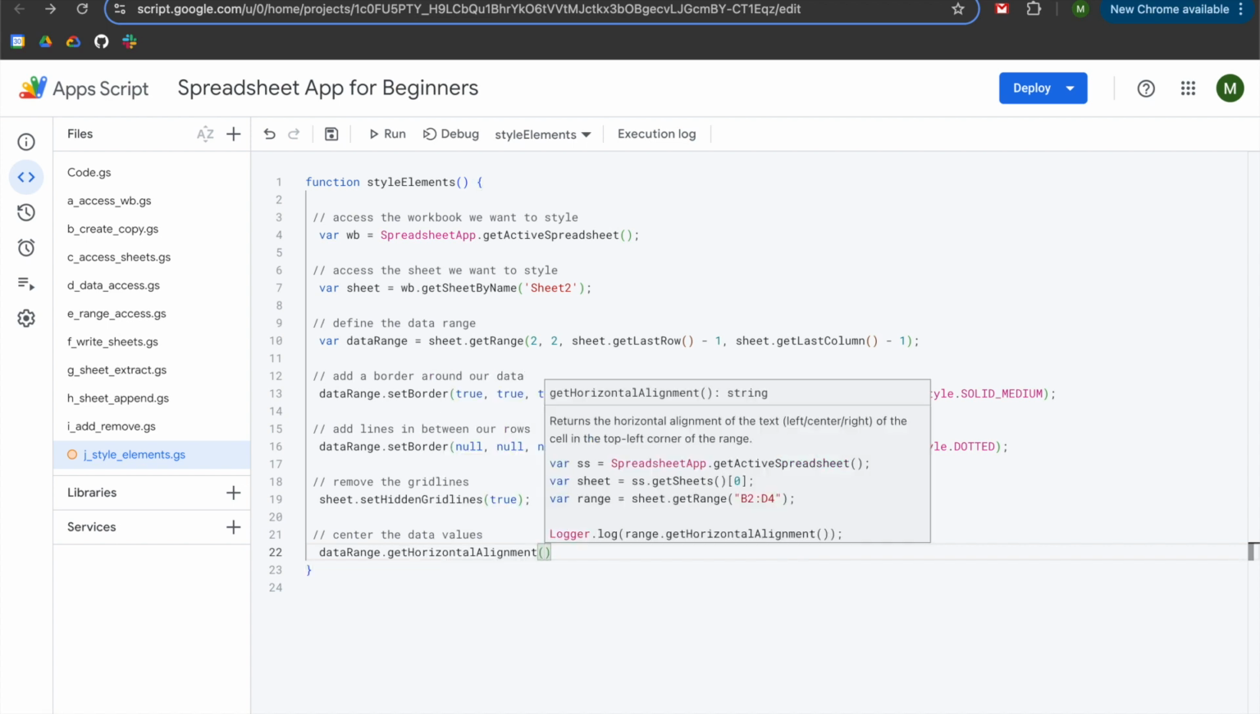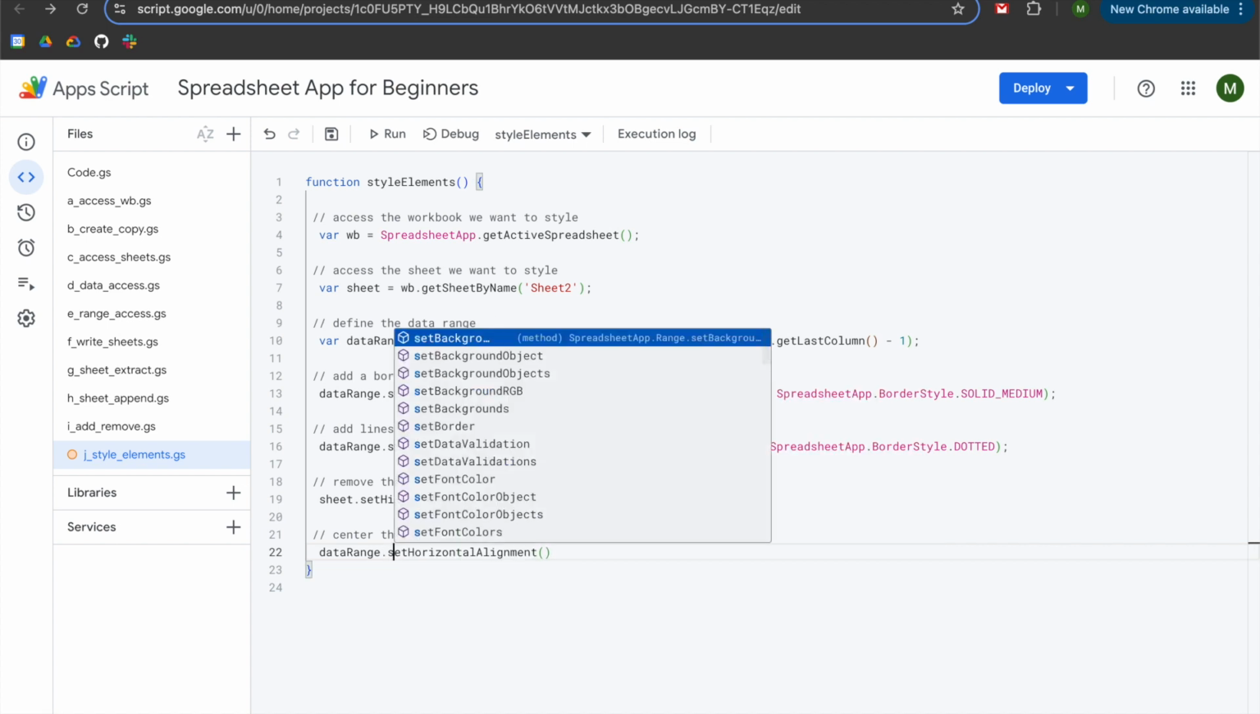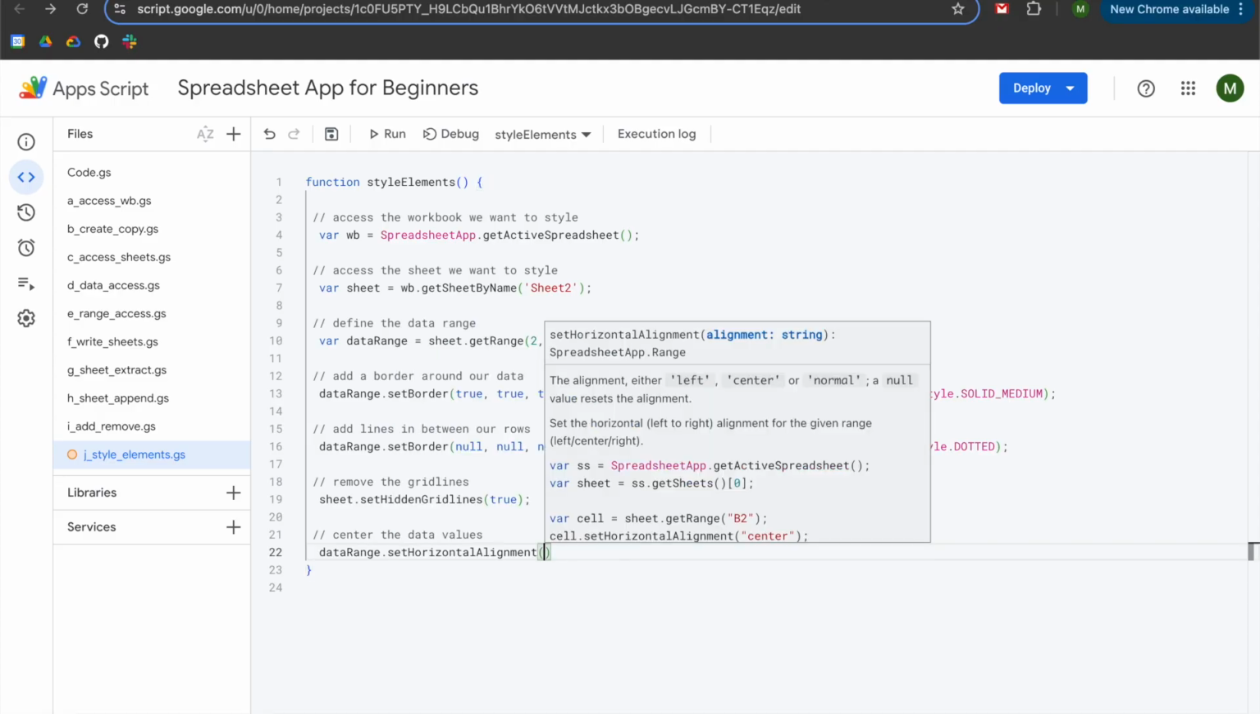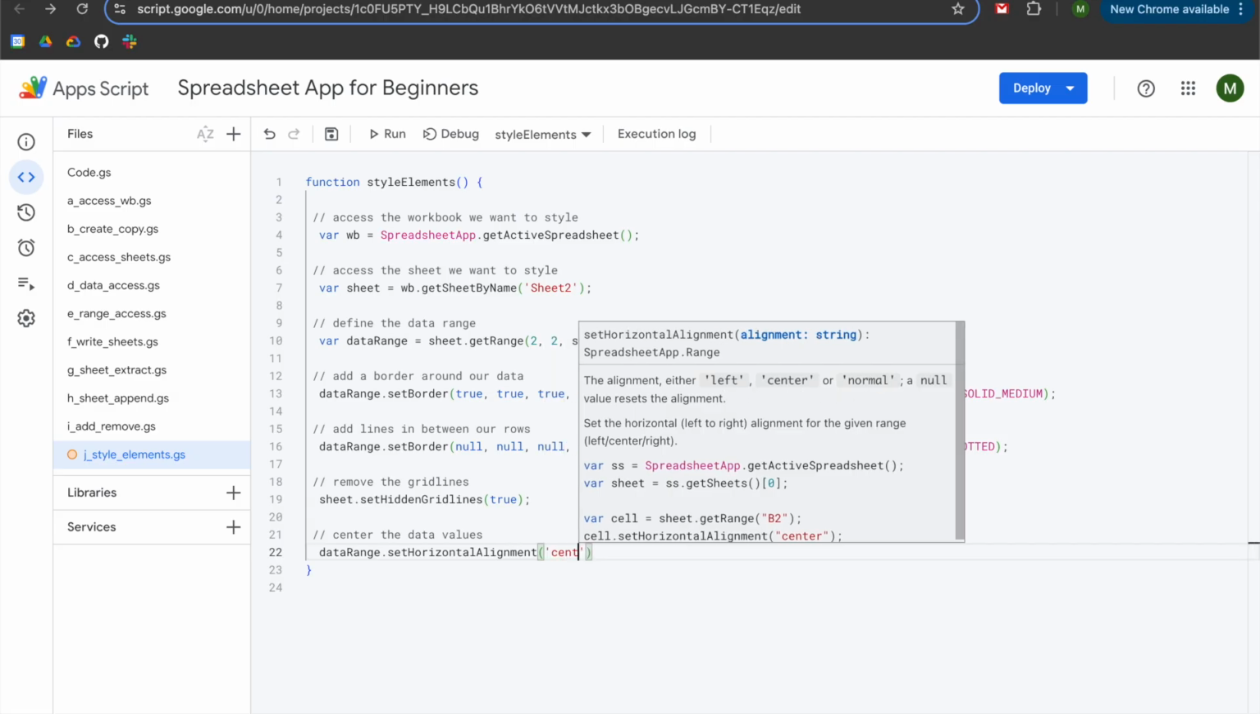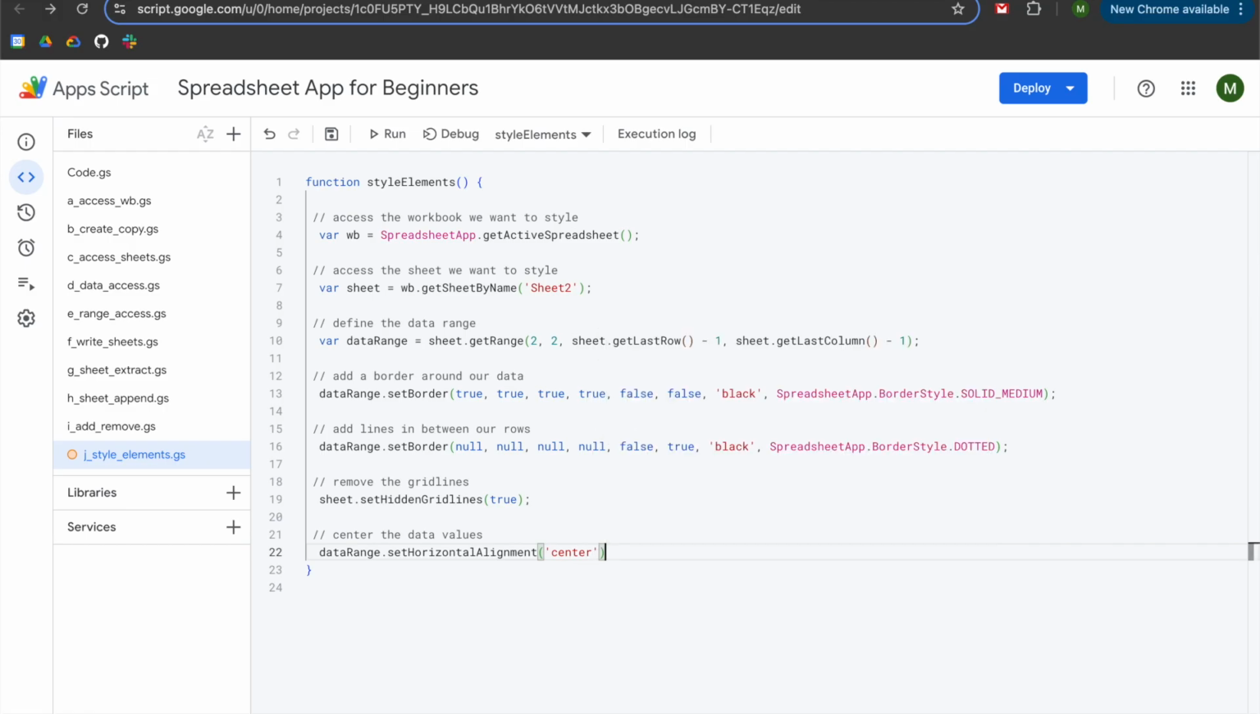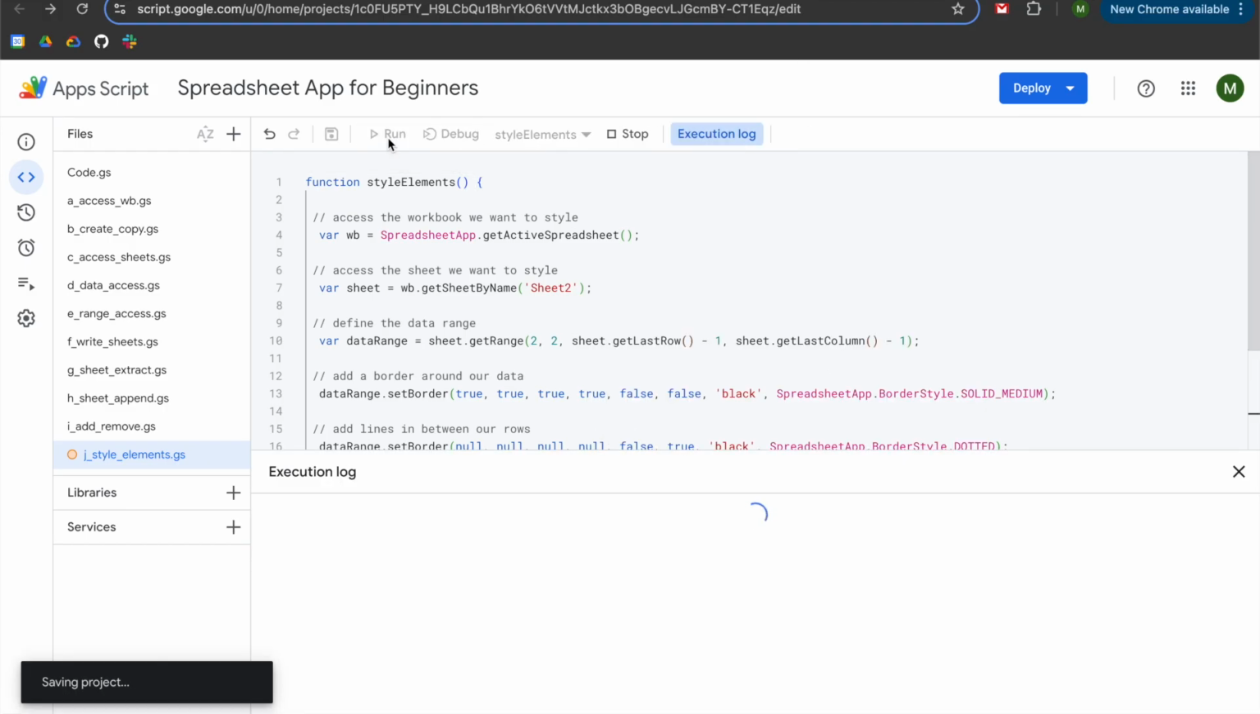So, oh, sorry, we'll do set horizontal alignment, open up parentheses, and then you have the ability of just entering in left, center, or normal. So I'm going to add a single quote, and I'm going to type center. I'm going to hit the right arrow twice. I'm going to add a semicolon, and I'm going to hit run.